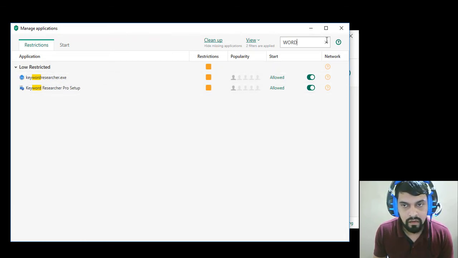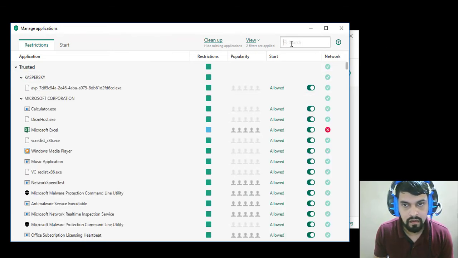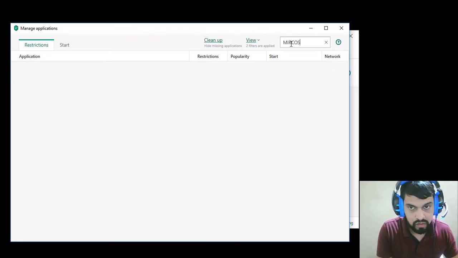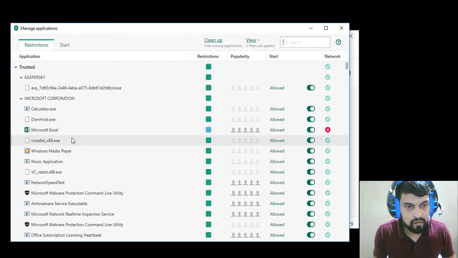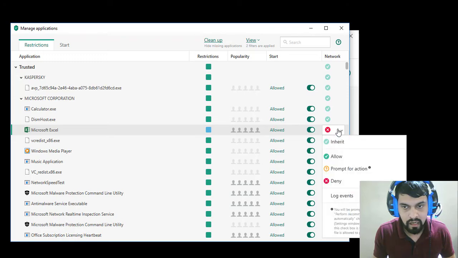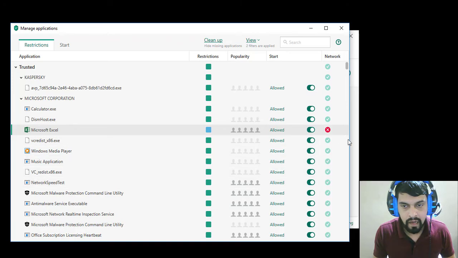Yes, I think it's not there. Wait. I will type Microsoft. Not coming. Okay, see here guys, here it is Microsoft, everything is here. Okay, so Excel is there. You can just say network deny, so your Excel won't be able to connect to take updates or whatever.